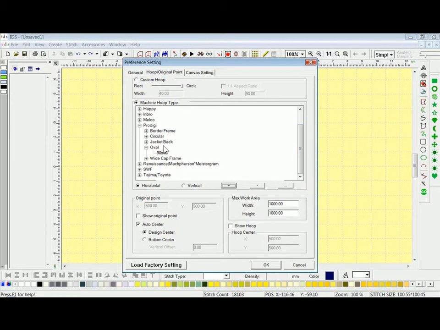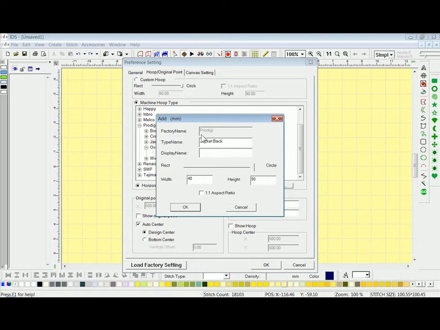Now this is built on a hierarchy, so if I do want, let's say I want to add a hoop within jacket back, I can always hit Add and add it in underneath jacket back.